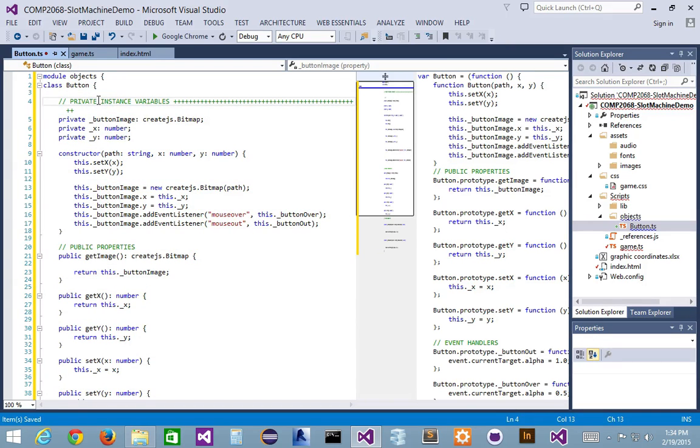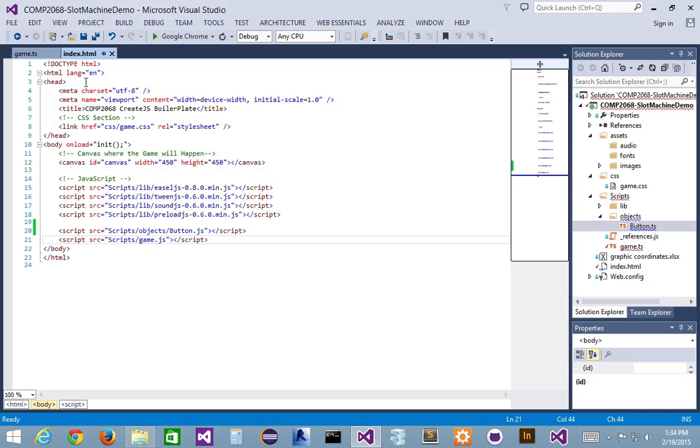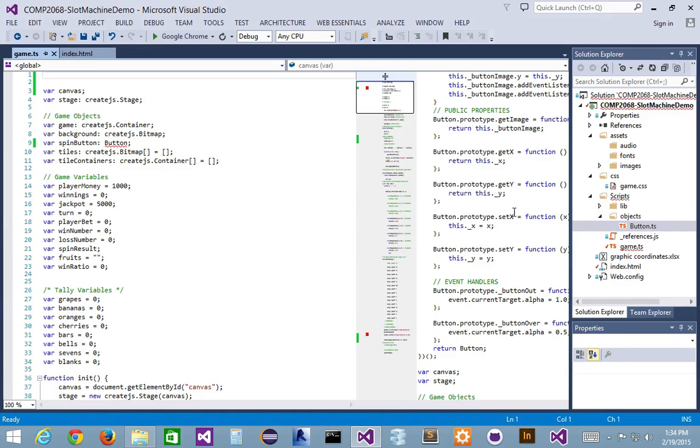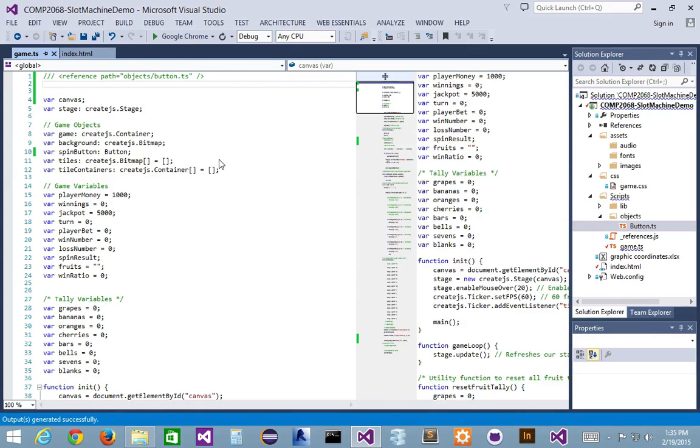Now, it's still not visible to my main game class until I use the export keyword. So I'm going to say export class Button. Once I've done that, there's one more step. I've got to go into my game file and create a reference to this. What I'm going to do, of course, is drag and drop my button into my game.ts file.